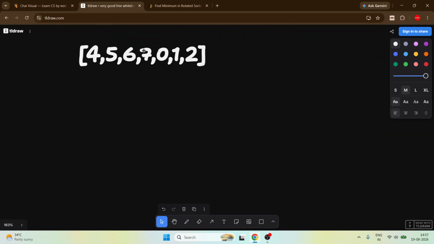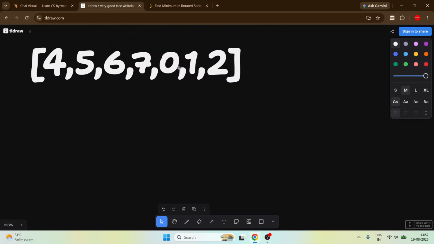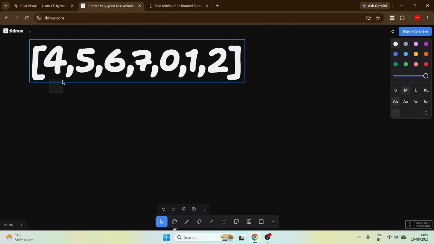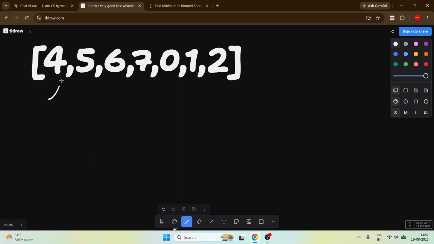Simple. So I will do another dry run. So this is our array. Let's do a dry run. So first, this is our L, this is our H. What is our mid? This one. Is this mid greater than this high? Yes. This will become our new low. Simple.